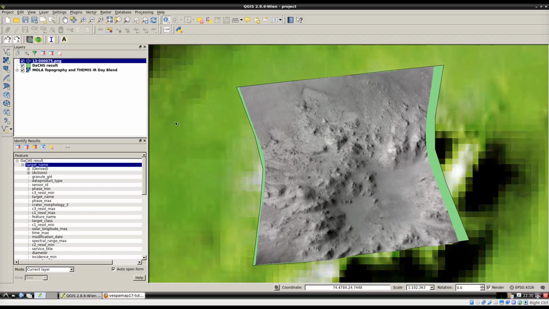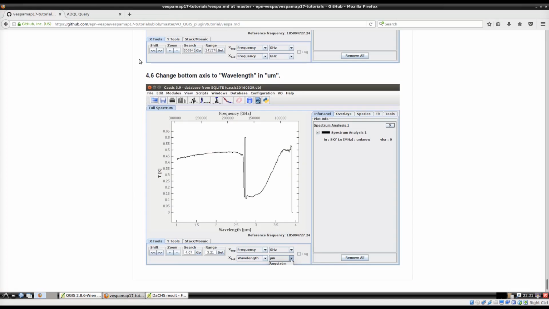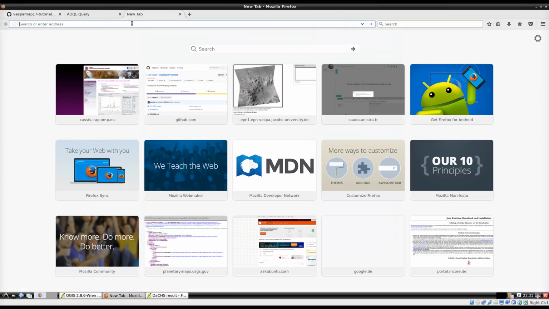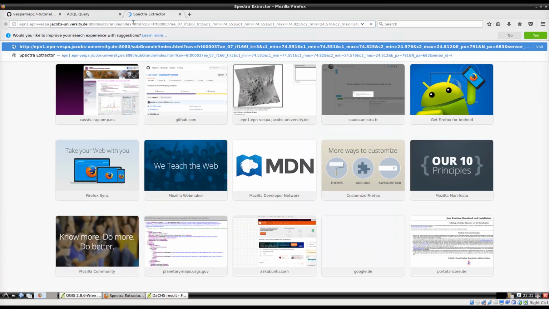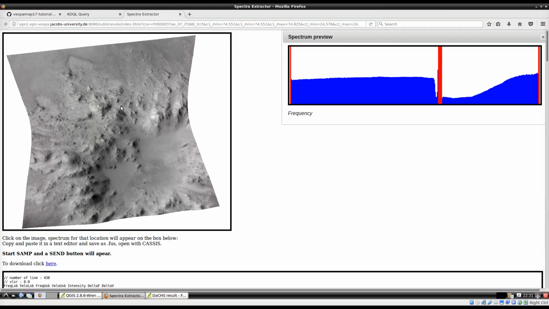Begin by activating the layer containing the DSHS result and using the Identify tool to gain access to this feature's property list. Find the attribute subgranule URL, then copy and paste its value into your browser's address bar. This will open the Spectra Extractor tool, where you can click on any point on the coverage and the spectra will appear in this little window.